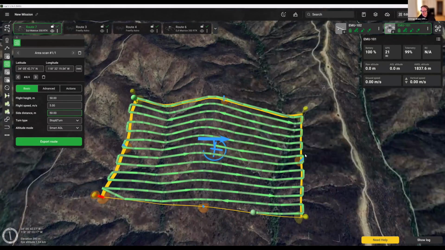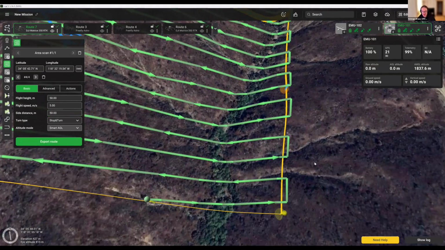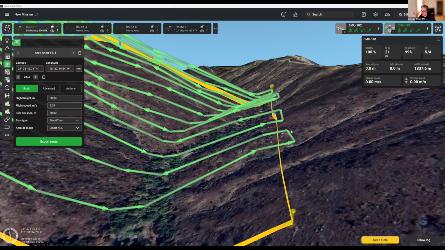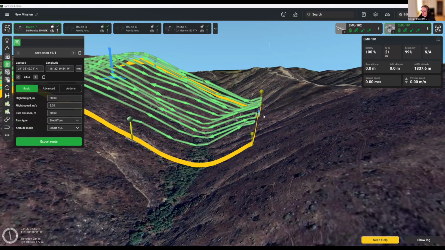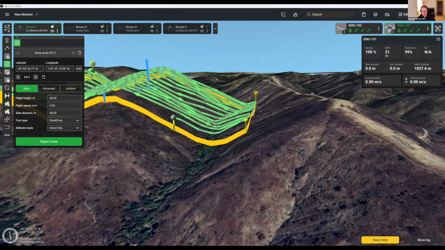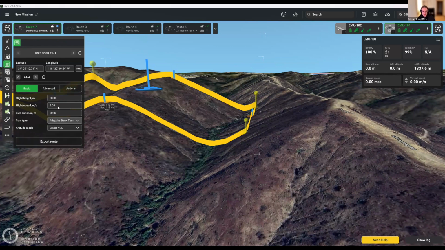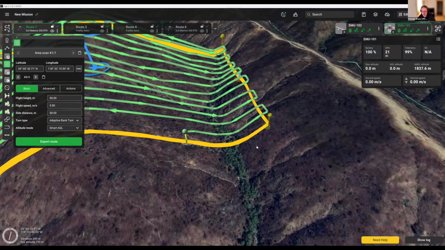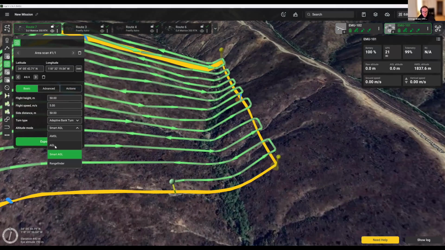So the problem you described is that the drone, when it reaches the turns, brakes a bit abruptly. What I can recommend here is, I'm not sure, maybe you are already using it, so if so, let me know. But there are the overshoot segments, which can be very useful in these situations. The turn type can be set to adaptive bank turn, but you already mentioned that you are using this altitude mode. Let's keep it at Smart AGL.